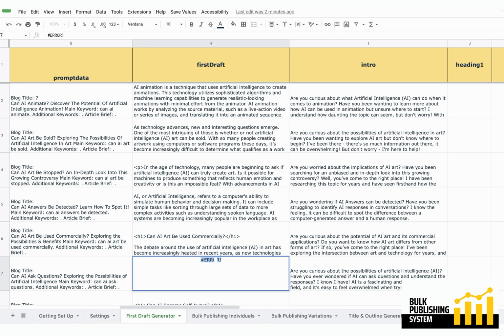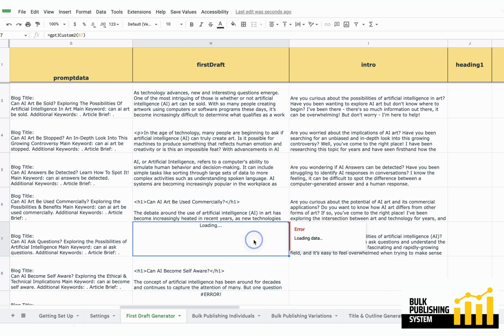This one resulted in an error, so I'm going to try and get it to do this again. We're using B7, which is the keyword field. We're going to try and get it to generate the article based on the keyword and hope there are no errors. I'm also going to do this one while we wait.